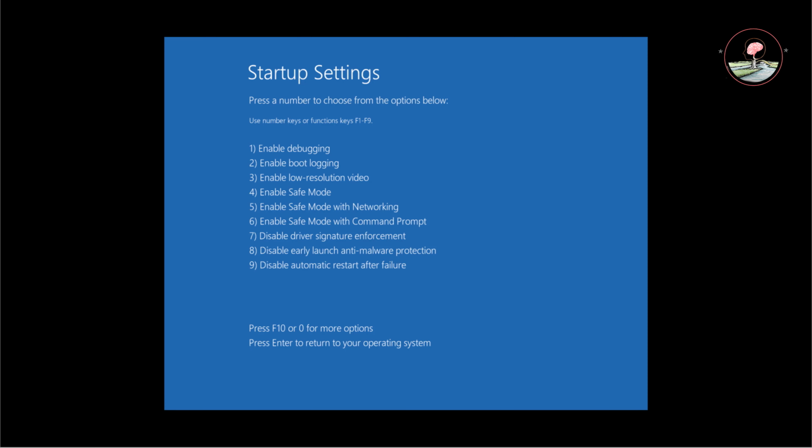Once your computer restarts again, you'll see a list of options in Startup Settings menu. Press the number key corresponding to the Enable Safe Mode option or press the F4 key to boot into safe mode. Your computer will now boot into safe mode.